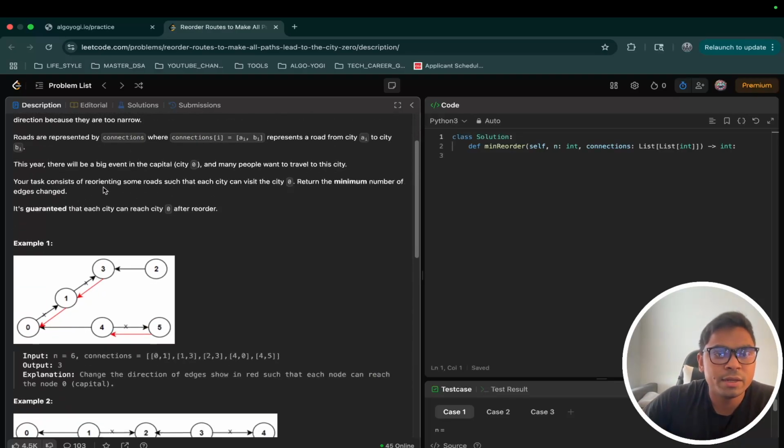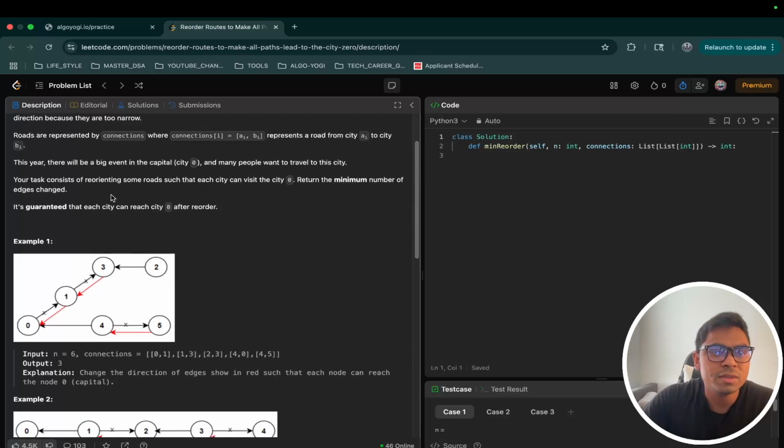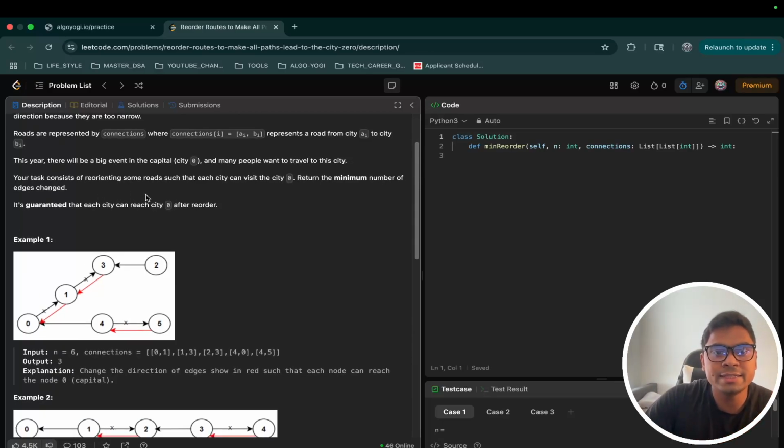Now this year there will be a big event in city 0 and many people want to travel to this city. Your task consists of reorienting some roads such that each city can visit city 0, and return the minimum number of edges changed.